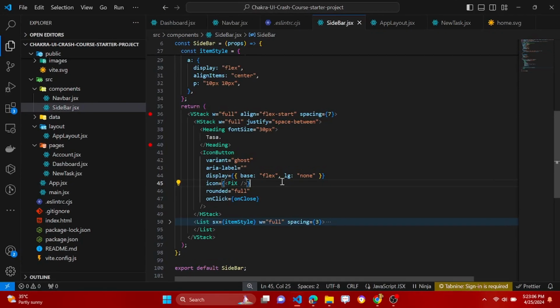Hey guys, welcome back. In the last lesson, we learned how to apply responsiveness to different components. So in this lesson, we are going to look at how to use the card component Chakra UI provides us with.